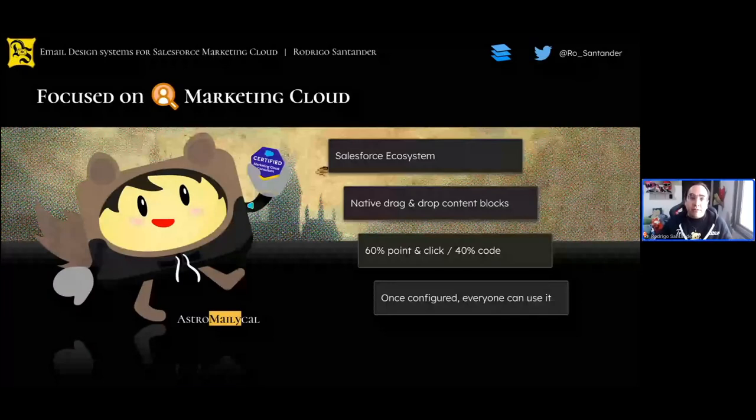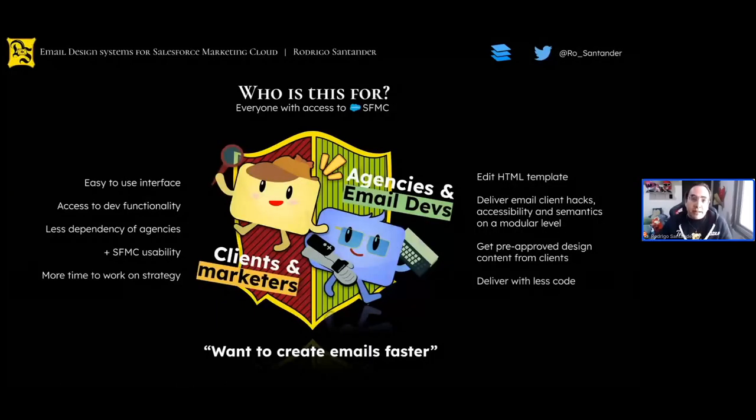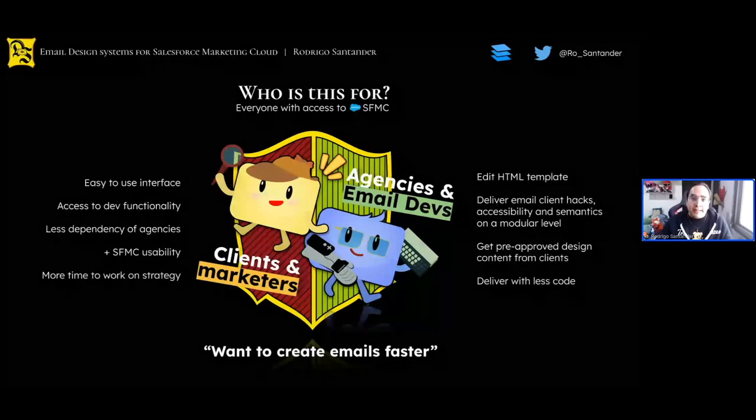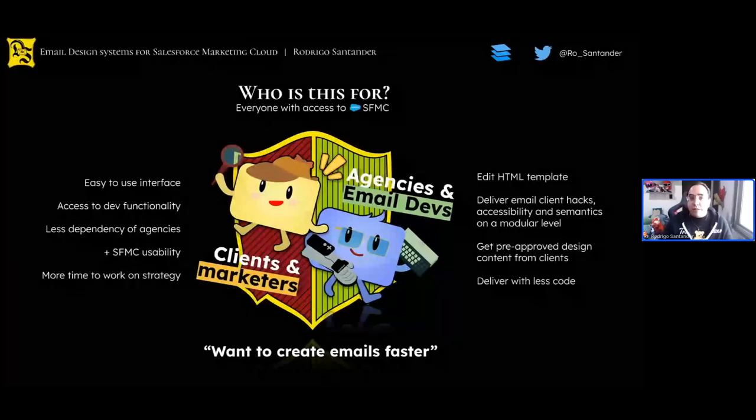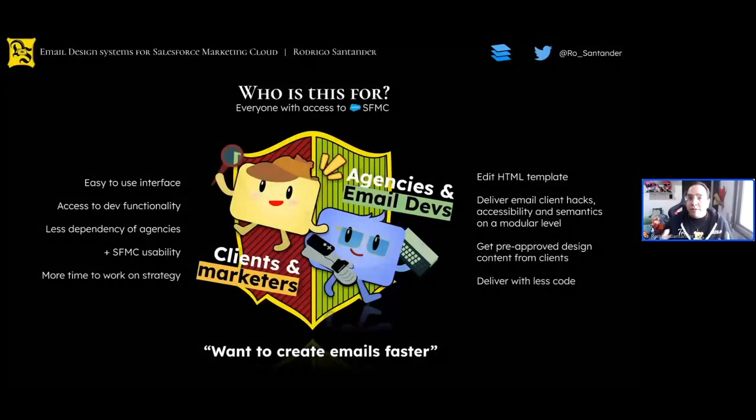If you're a client who acquired Marketing Cloud, or you're a marketing team that works for a client that has Marketing Cloud, and you want an easy-to-use interface, you want access to developer functionality, you want to depend less on an agency and do more in Marketing Cloud. What I've seen with clients is that they tend to not use the platform because it's a little too heavy on how you understand how it works. But with methodologies like this, you can create emails very simply.